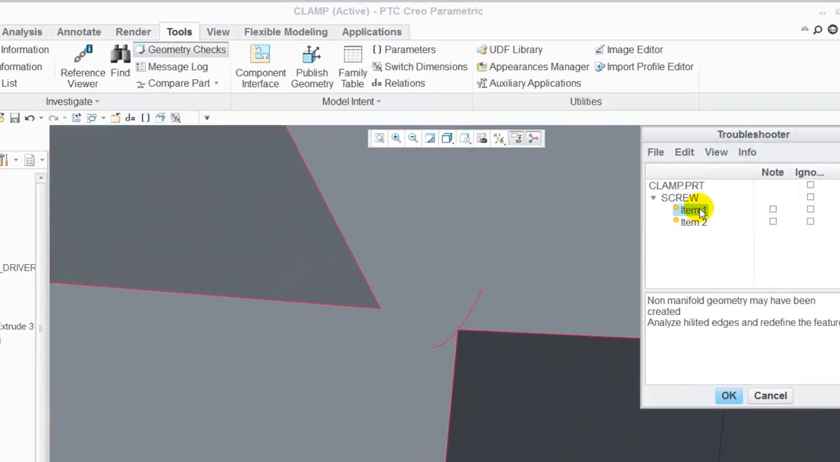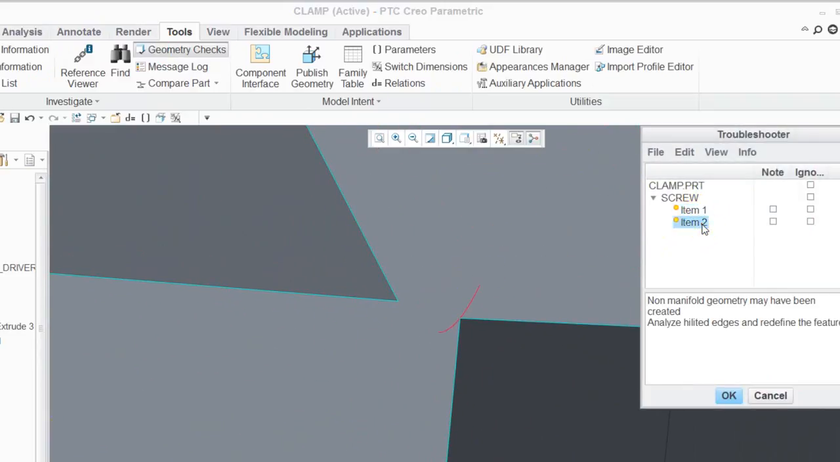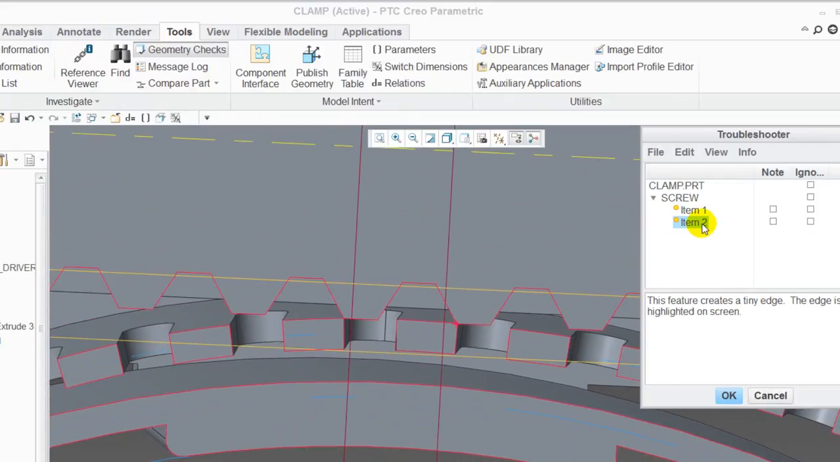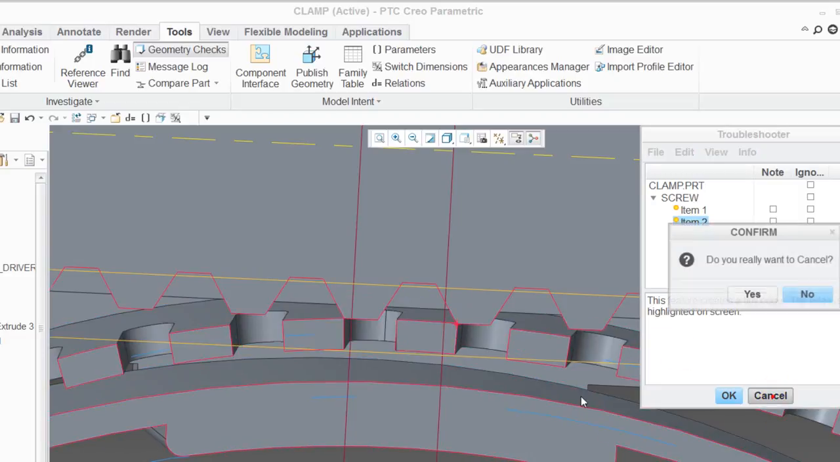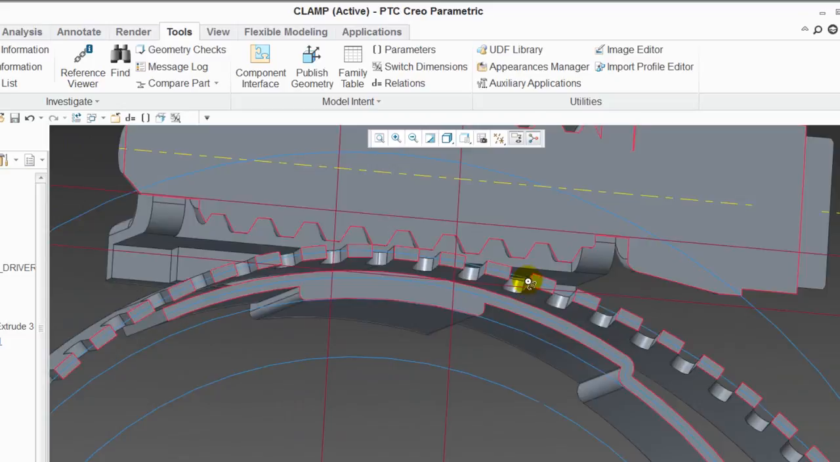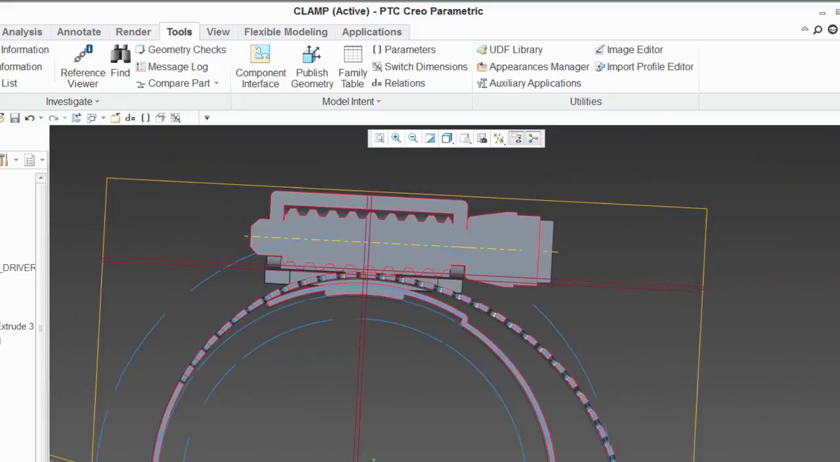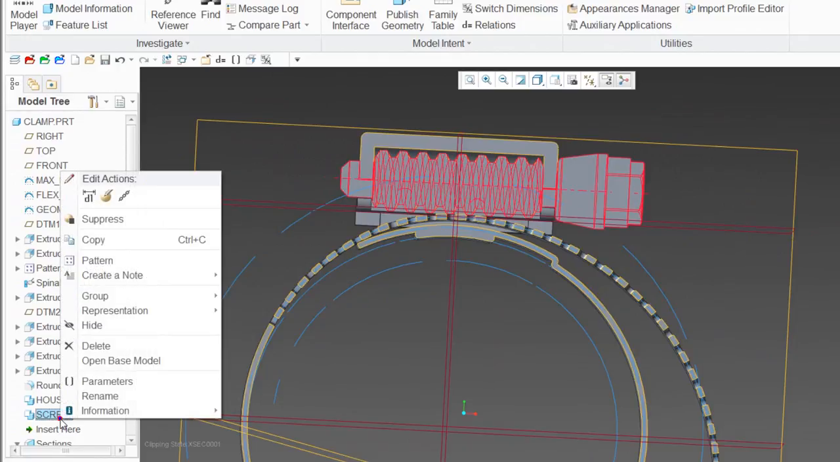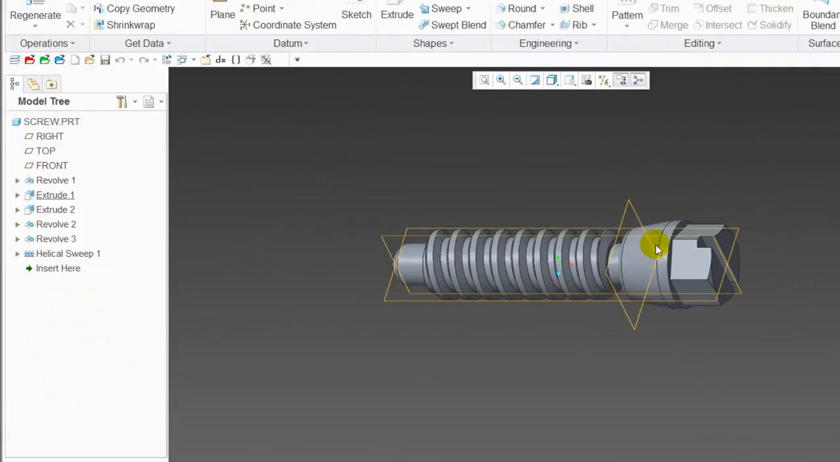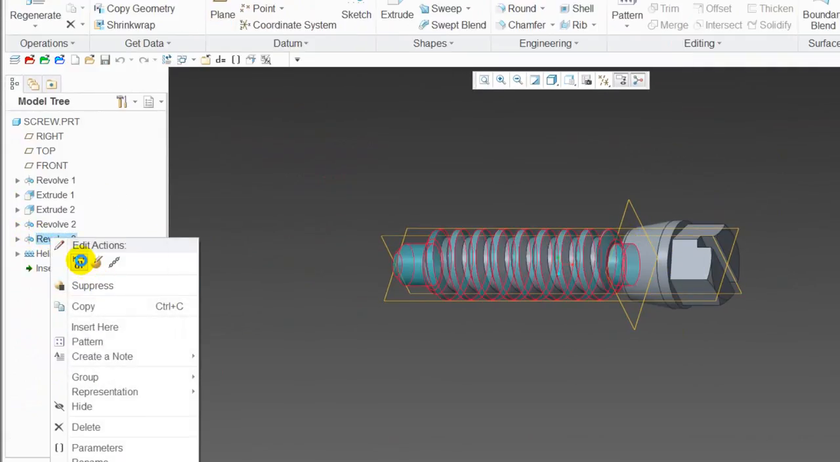So item here, yeah, there it is. And the other one? Where's the other one? Creates tiny edges, yeah. So to fix that, if this is as far as you're going to take it, you could fix that by just pulling this down a little bit or raising the screw up a little bit. Actually, there's nothing wrong with that. So to get rid of the geometry check, I'll select this screw and open the base model, and I'm going to fix that diameter. Let's just make that diameter smaller.